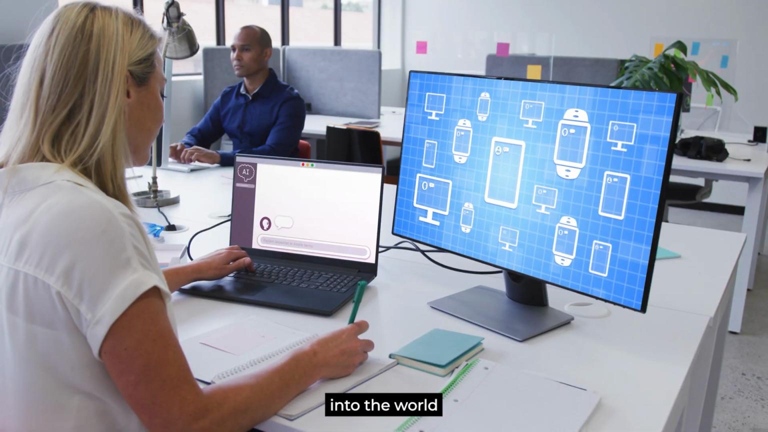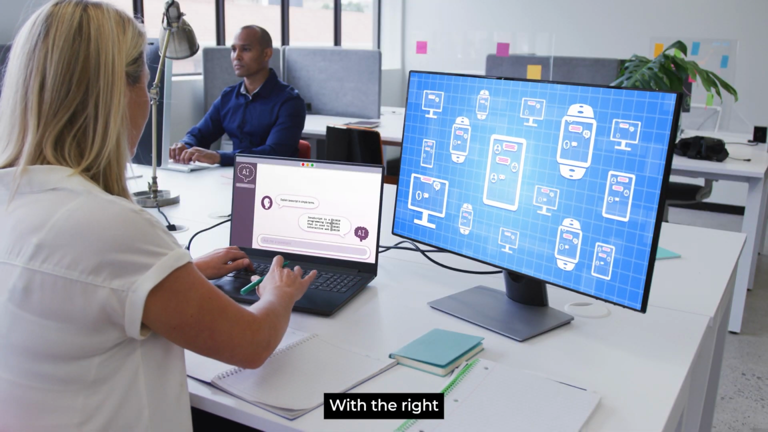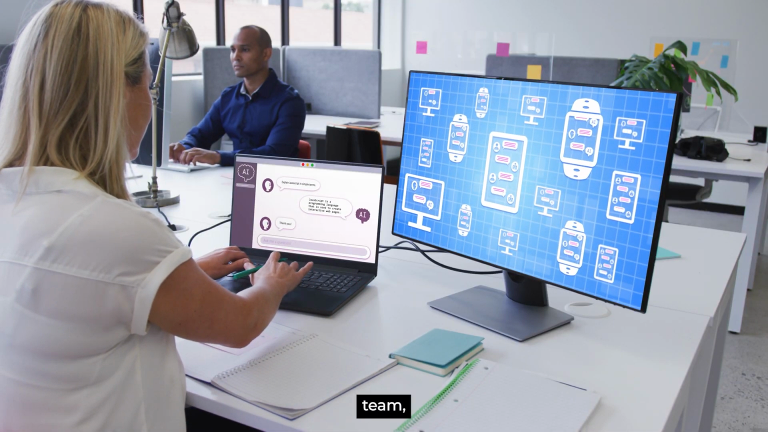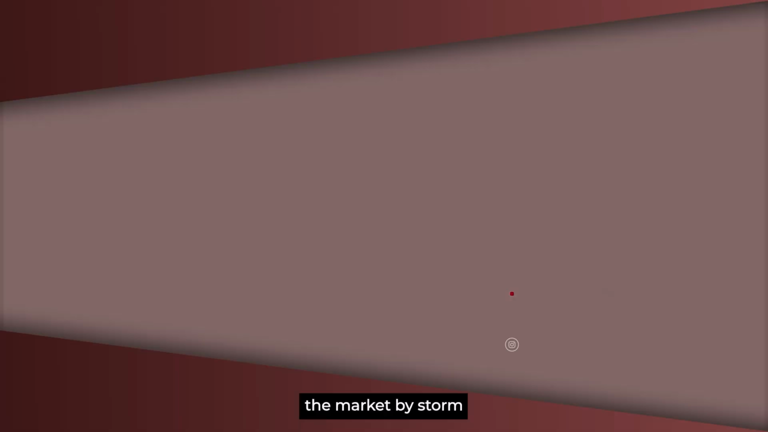Ready to take the plunge into the world of decentralized social media? With the right planning, features, and development team, you can create a Bluesky-like app that takes the market by storm.